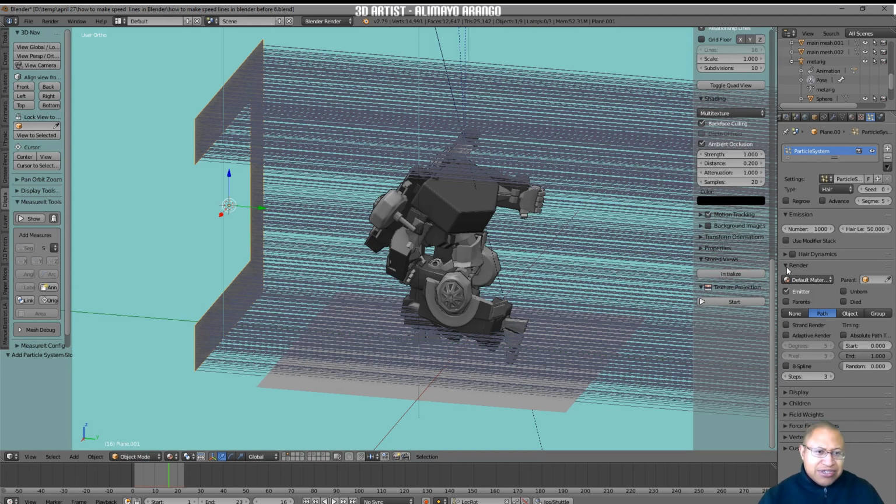So now with that done, this right here is what is emitting these hairs out, right? If you look here, you can see this render button. This is basically telling us what's going to render. We don't want this to render, so we're going to take away this check mark next to emitter.